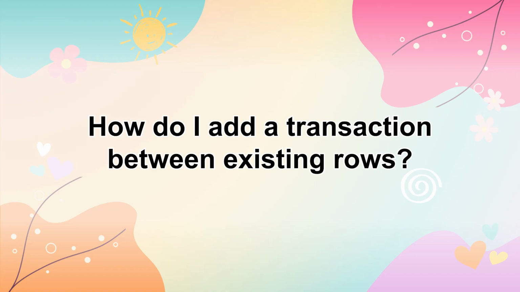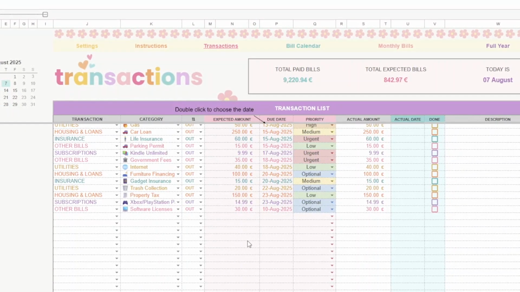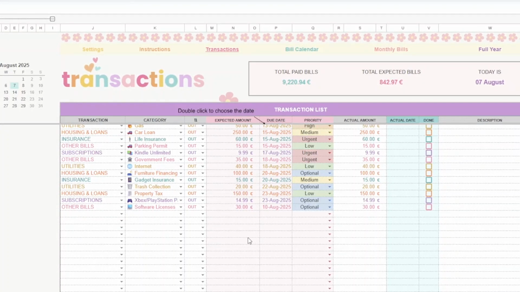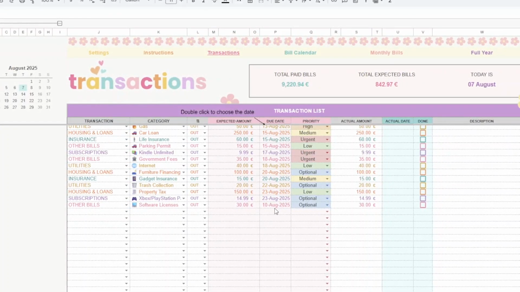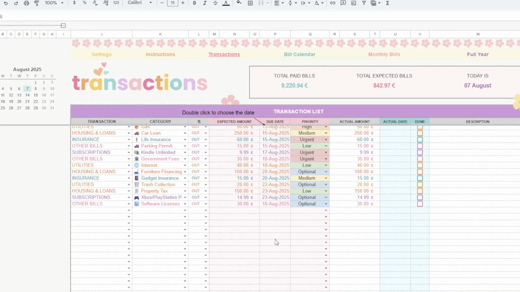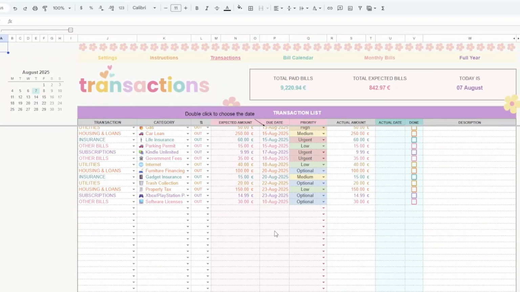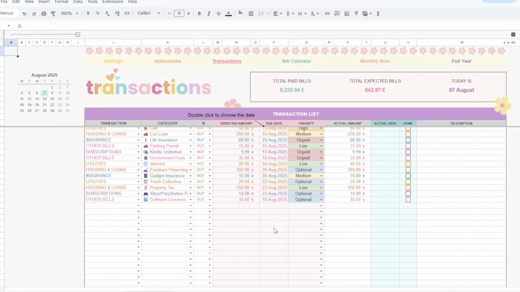How do I add a transaction between existing rows? This is a question I get a lot. What if you forgot to add a bill, or want to insert a transaction right in the middle of your list? First, don't worry about keeping transactions in perfect order. You can add them anywhere in the table, and the planner will automatically sort and organize everything by date in the Reports and Calendar tabs. You don't need to keep your table in chronological order for things to work correctly.